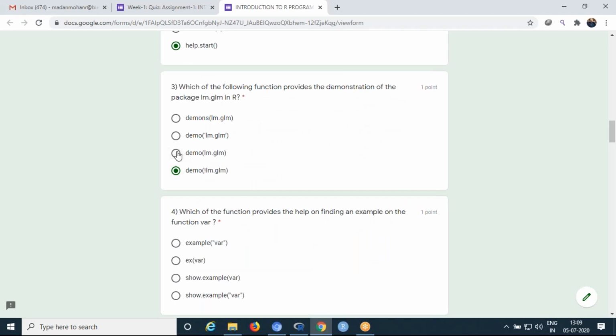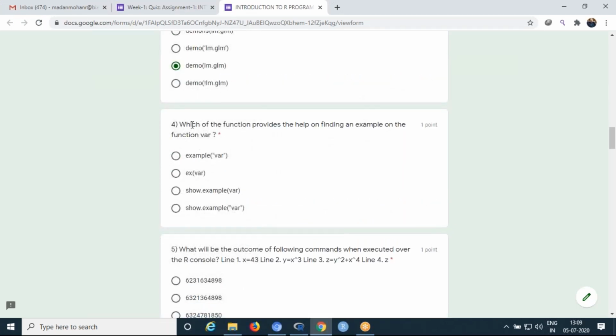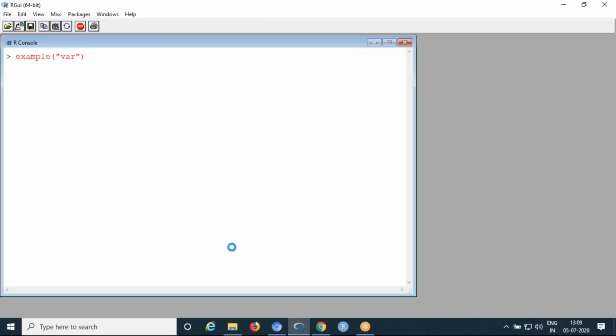So this is the wrong answer. Now this is the correct one. Then which of the functions provides help on finding an example of the function var? So var stands for variance function. You want to know the help of variance, I mean example demonstrations. So this also we covered in our lecture. Anyway, you can try these options, and see which is correct.